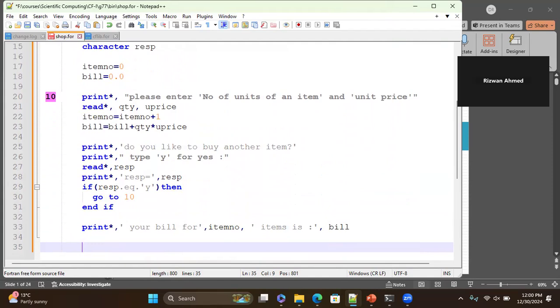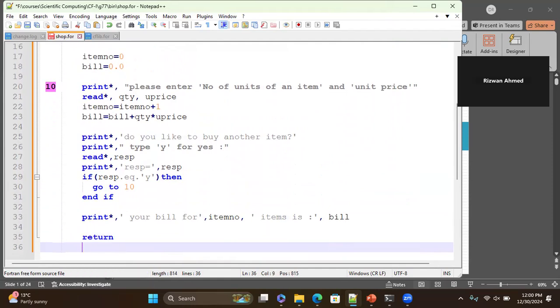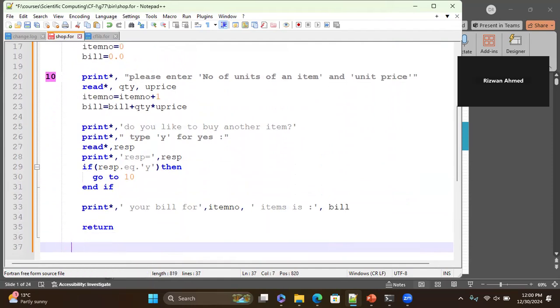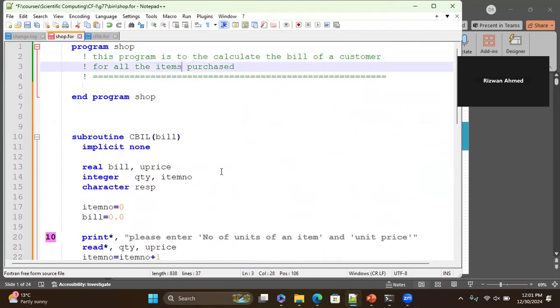And at the end, I must have a statement of return, and then there will be the end subroutine, CBILL, customer's bill. So let's call this subroutine in the main program.